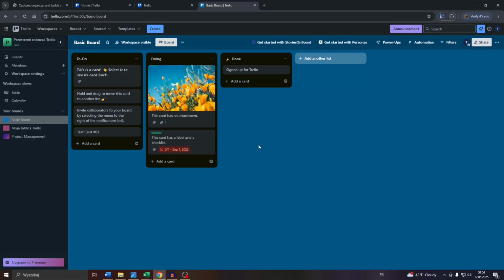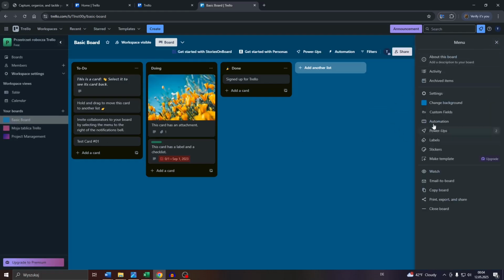Head over to Trello, log into your account, select your workspace in the top left corner. And to add your Gmail account or to link your account on Trello with your inbox on Gmail, what you will need to do, guys, is select your board here from the left hand side and click on these three dots in the top right corner and head over to Power Ups here on the right hand side.